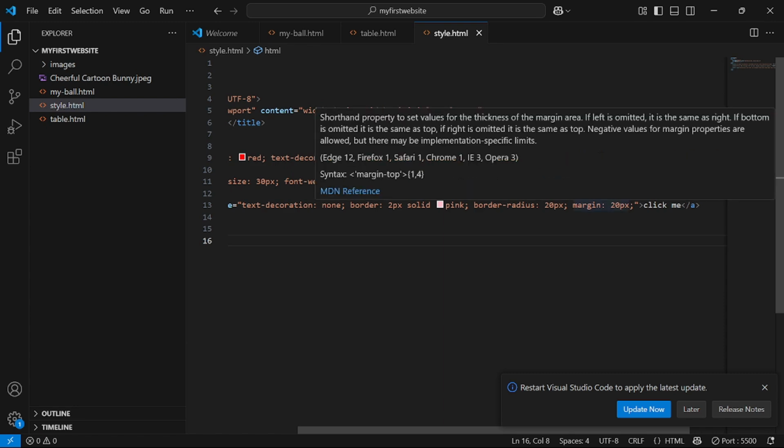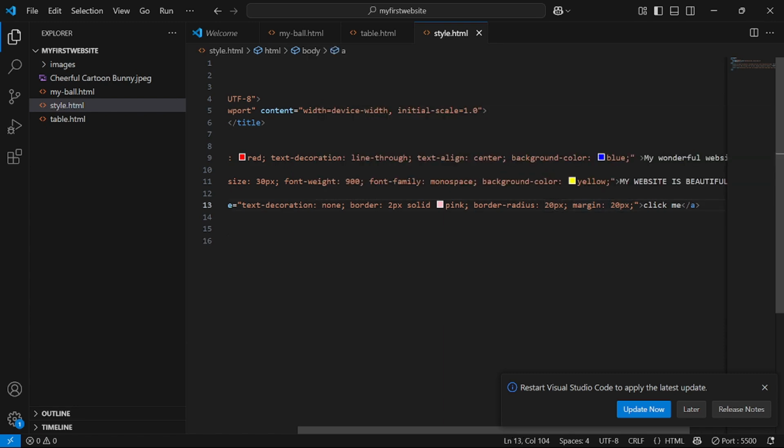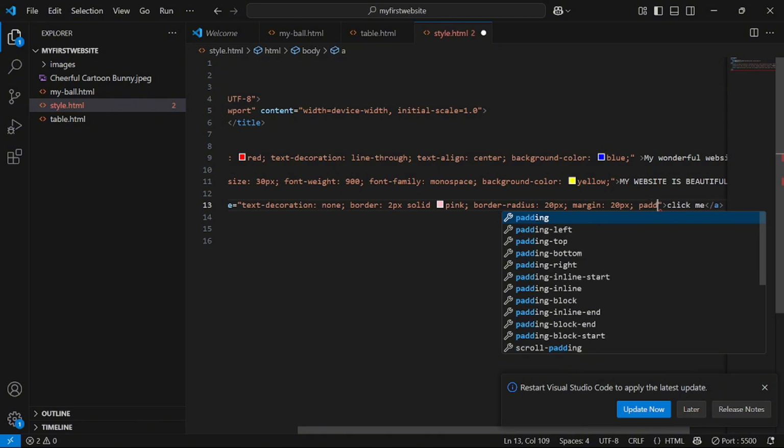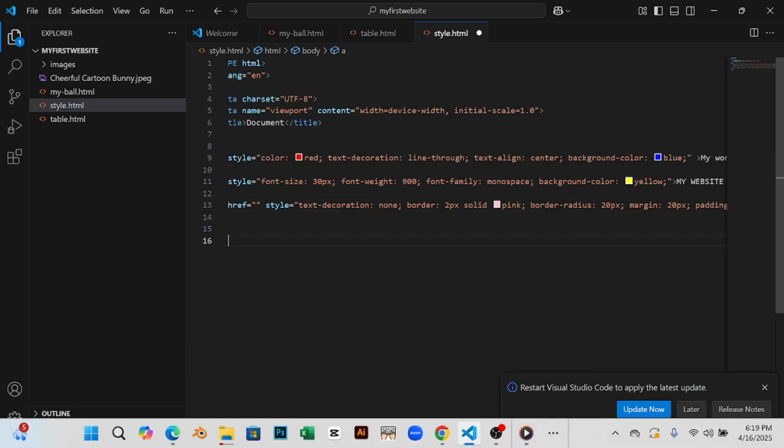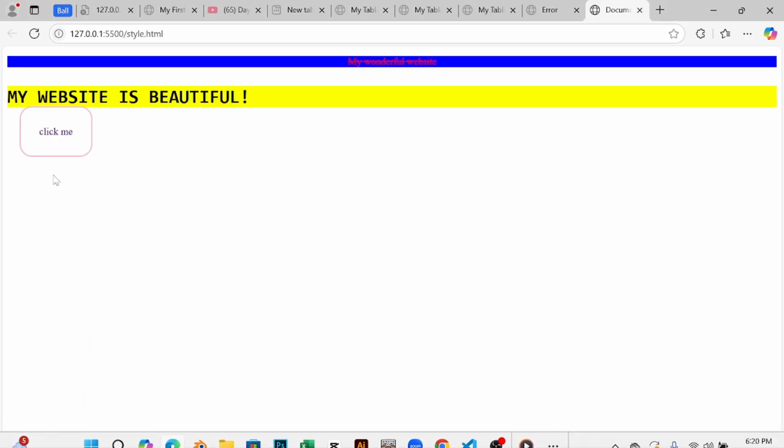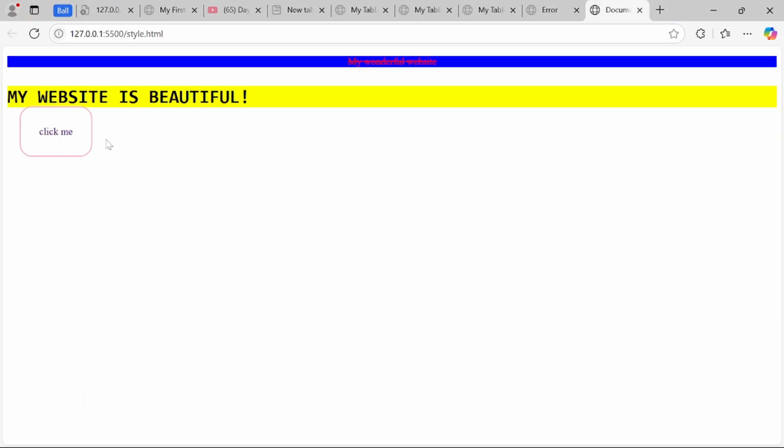Still inside the tag, you say padding. Let's give it 30 pixels. Save and see what it actually looks like. Now, can you see how big it's looking now? Because we have given it enough room to really relax and breathe.